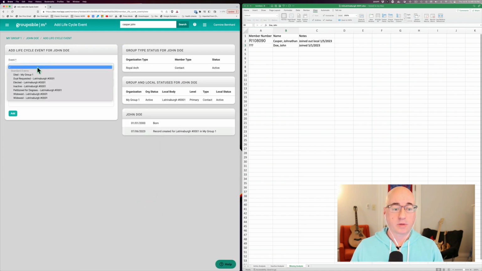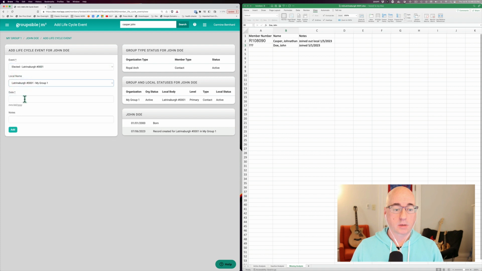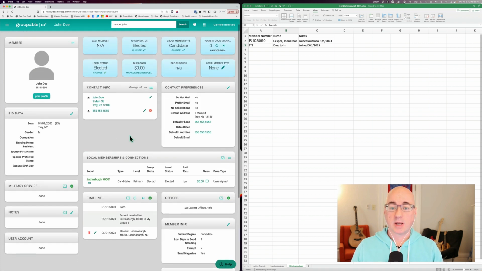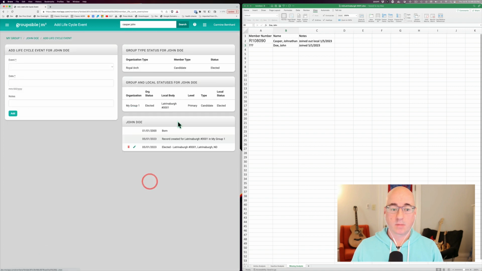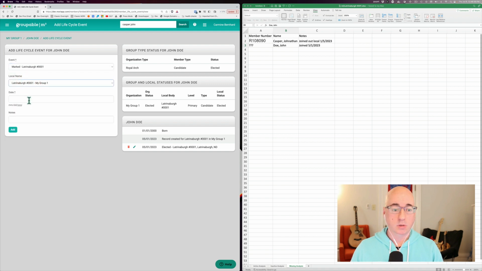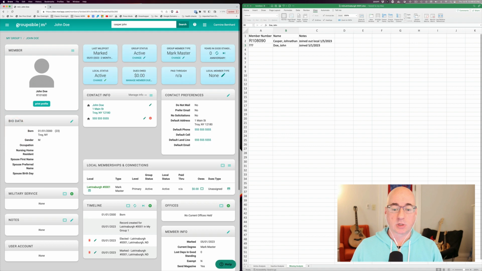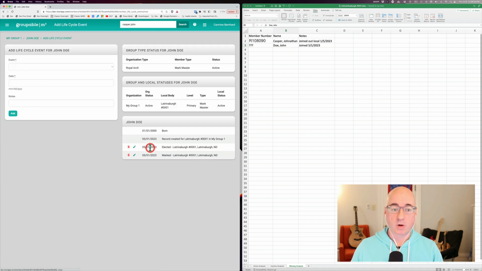And I know that the process for this is he is going to be elected. And I'm going to put that on 5/1/2023. Save that out. So now he's an elected candidate. Now I can put him through his being marked. And your organization may have different things for this. This is the process for this particular type of organization. And the next thing that was done for him is I believe he was received.